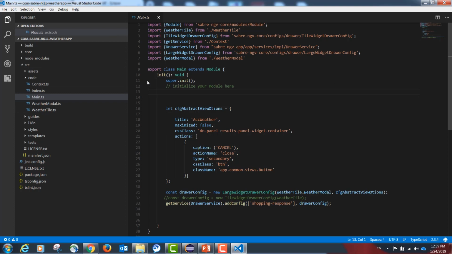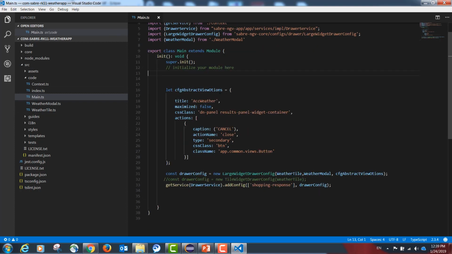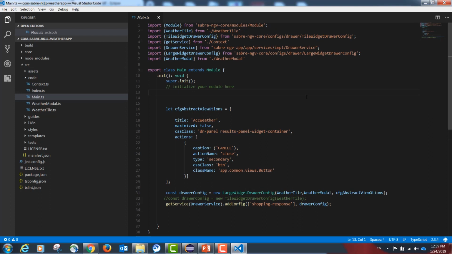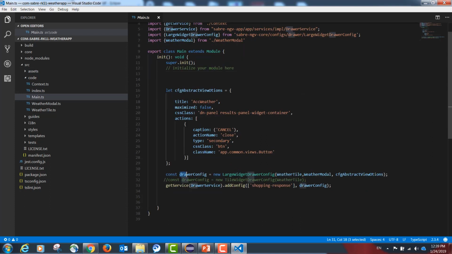I now have a finished sample inside our TypeScript code under main.ts. Our drawer config is going to be in charge of drawing a tile, which is the small tile that the agent sees on top of the shopping response, and a modal pop-up. The modal pop-up is going to appear when the agent clicks on the tile. The JavaScript object defined above is going to give us the title and different characteristics of the tile.